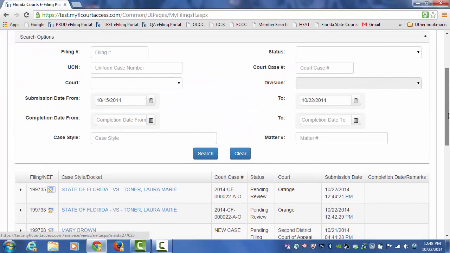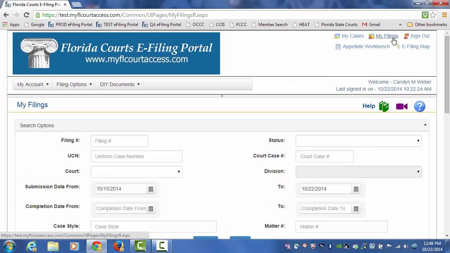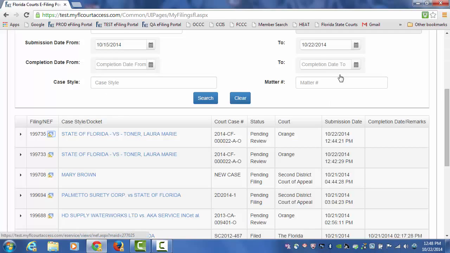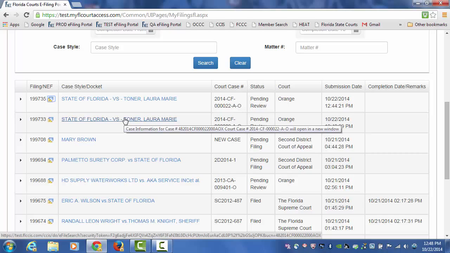So here is our My Filings page. We'll do a refresh. You will see here that service has been provided of both of those submissions, which is the total of that one document that was larger than 25 megabytes in file size that was sent to the county.